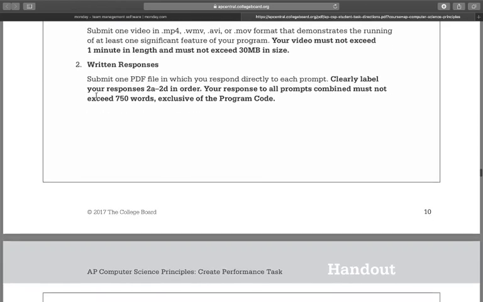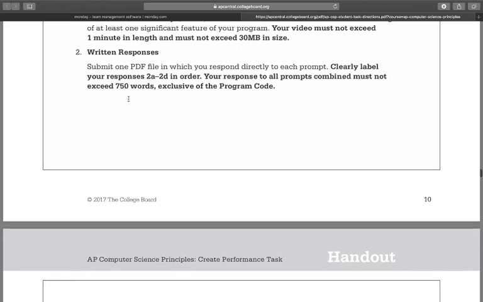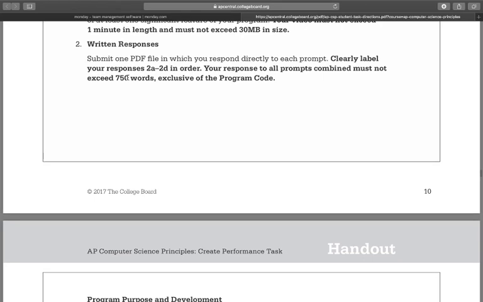Written responses, all right? Your responses and all prompts combined must not exceed 750 words. So again, just like the Explore activity, this is small. This is not very big. So, I mean, we're talking about a third of a major essay. So this is very small.